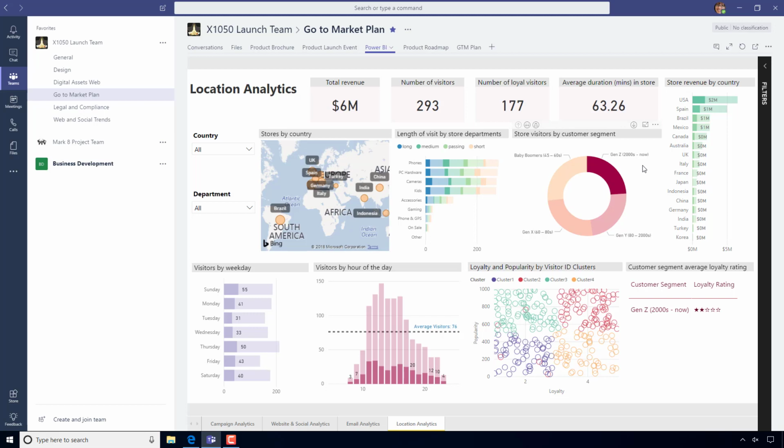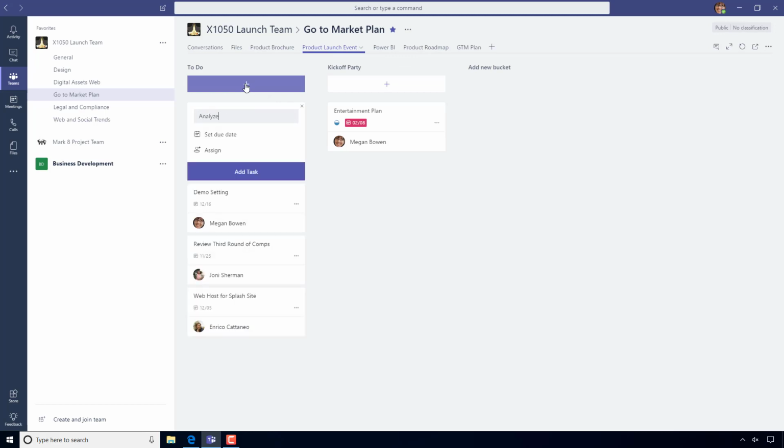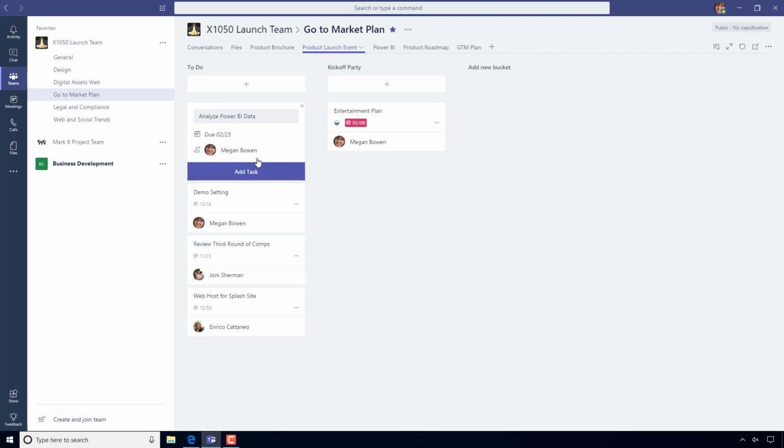Megan's team uses Microsoft Planner to organize their work and keep on track. The plan has buckets for organizing tasks for this project. Megan adds a new task, Analyze Power BI Data. She sets a due date and assigns this task to herself. Since she already has started, she sets the status to In Progress.